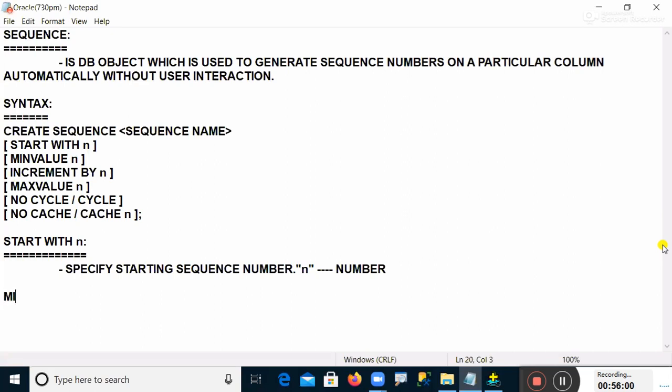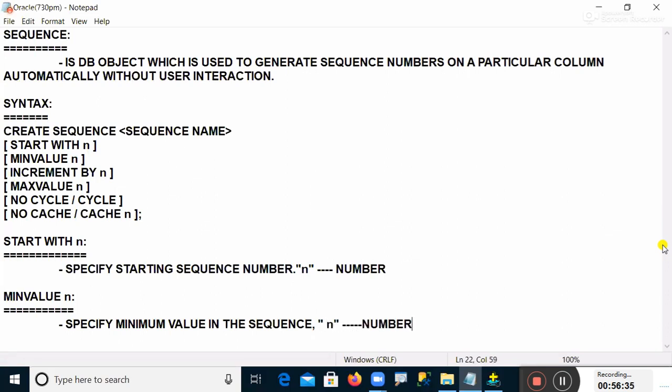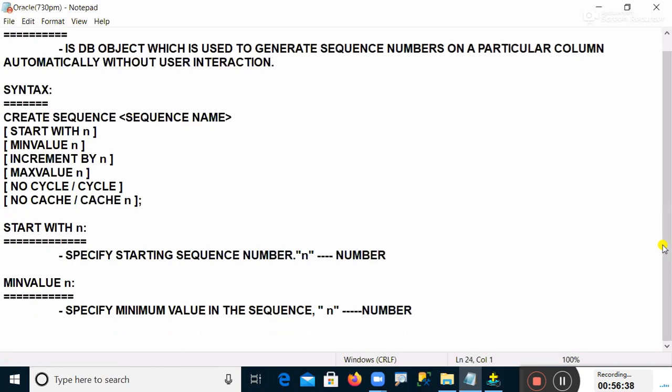Second one is MINVALUE, the second parameter. What does MINVALUE specify? It specifies the minimum value in the sequence. Here also, n is nothing but a number.